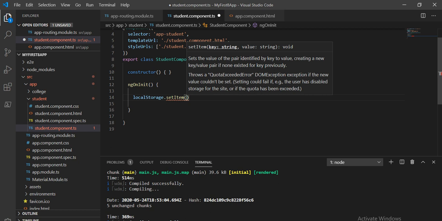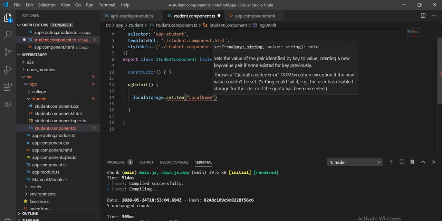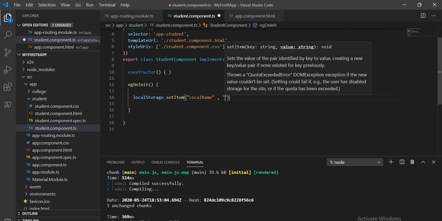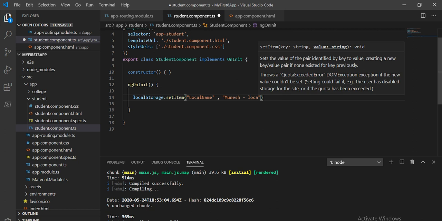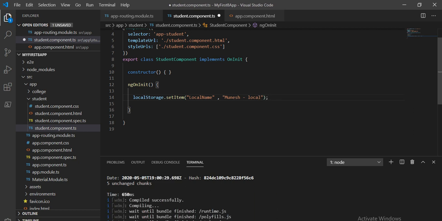So in the set item I will give the key like local name. Local I have given because we are storing it as local storage, that's why I gave this name. We can give any name as we want, and we have to give the value. So I will give Munish, and I will append local. We will be clear when we see it on the browser.